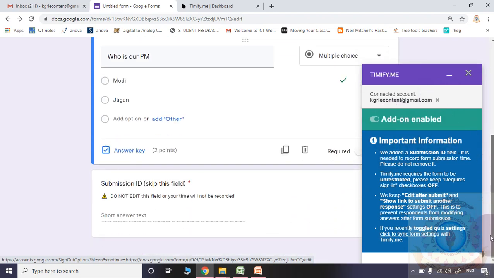Then automatically that will give an indication, submission ID. Here it will come, skip this field, don't edit this field. That instruction, that app will automatically include in this form. This is indicating to you the app is working perfectly for you. Am I clear? This particular field creation is indicating that the timify.me add-on was installed successfully.